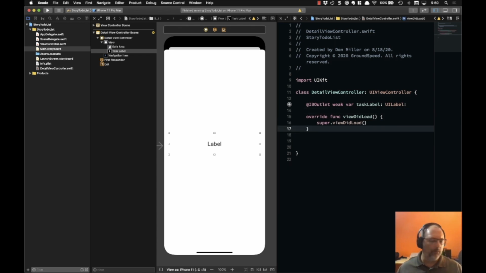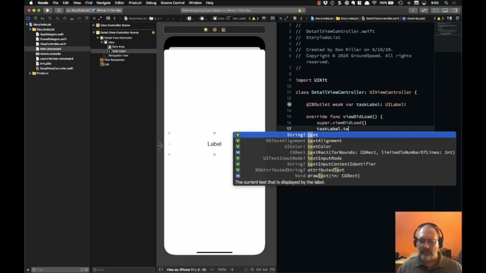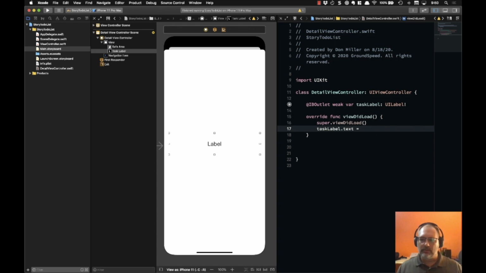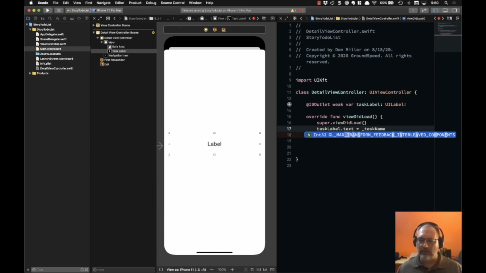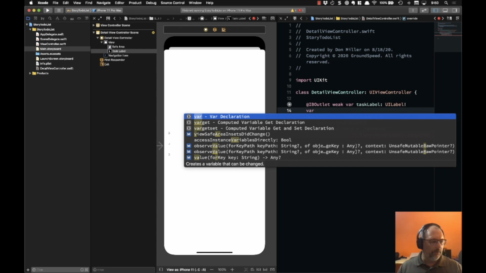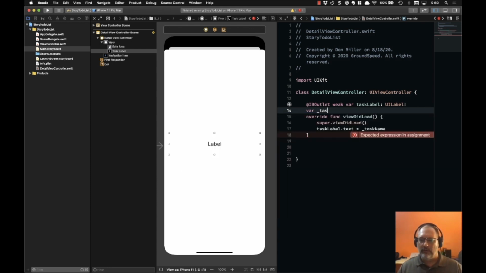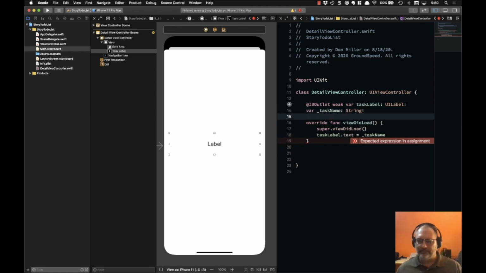In here, I think what we want to do is task label dot text equals our task name, which I did not create yet. So here we need a var task name, String. All right, and I think we're good here.